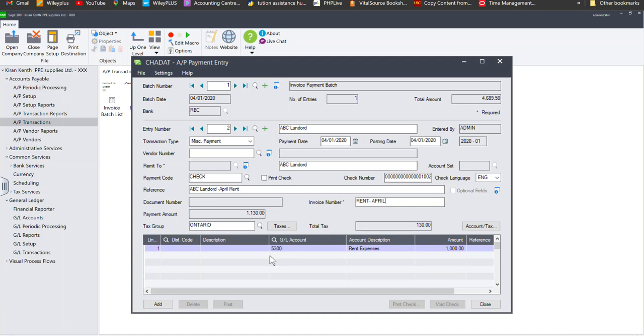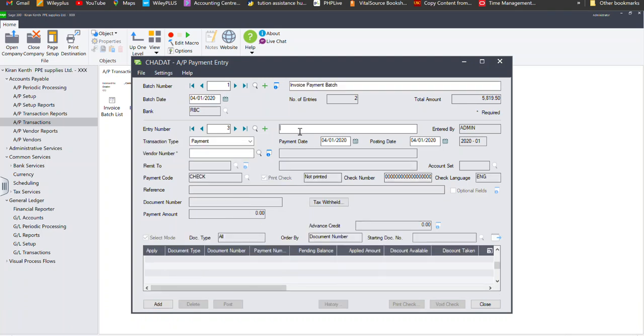So the next one is we're purchasing something. What are we purchasing here? We're purchasing office equipment. So I am going to add this. Then the next thing you're going to do is purchase office equipment. Where are you purchasing it from? You're purchasing it from Home Depot. And then the invoice number, in this case, it's from Home Depot.